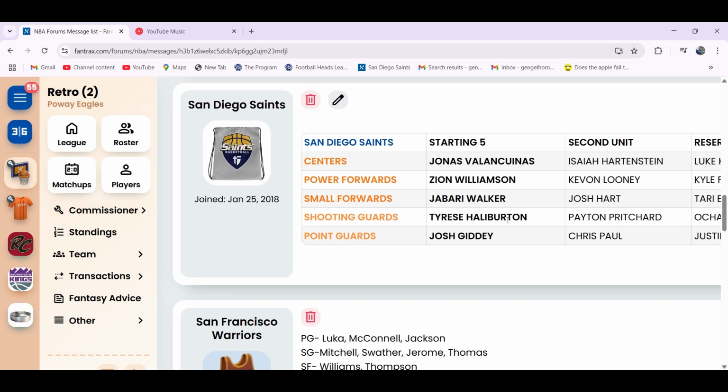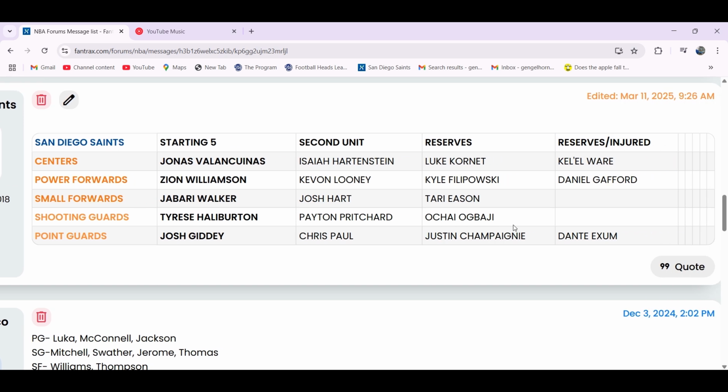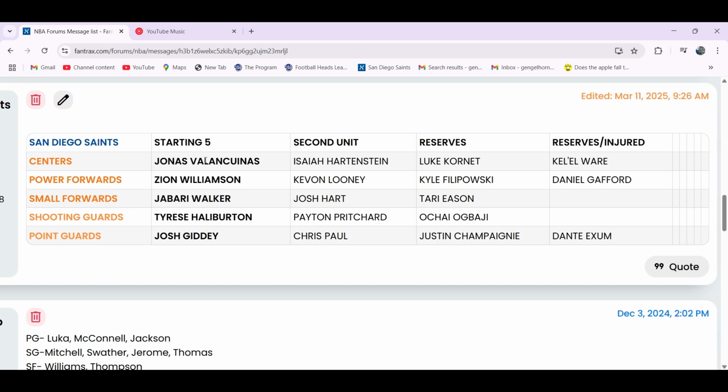Let's have a look at my team. See how I did it. I mean, I really went to town here. I changed the font. I changed the colors. I started with spreadsheets. I copied them and pasted them here. You don't have to do that, but I just did it because I can. I work with spreadsheets all the time running this league. So I just figured, what the hell.